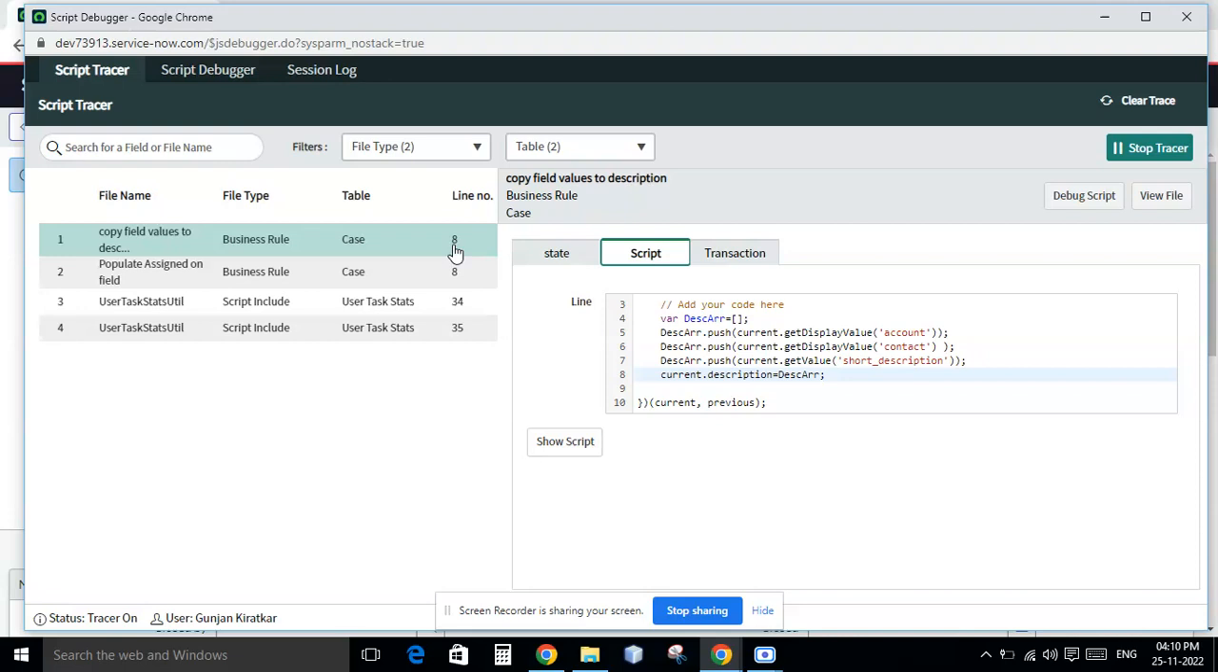So this is the short video related to the script tracer. You can use it for debugging purposes.